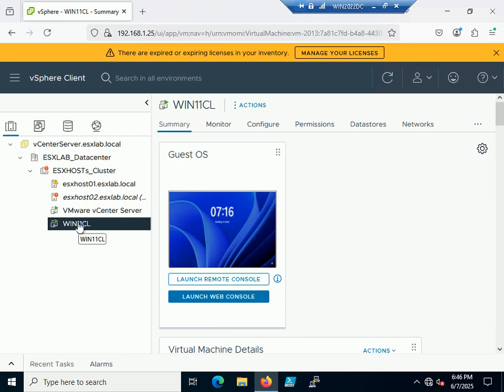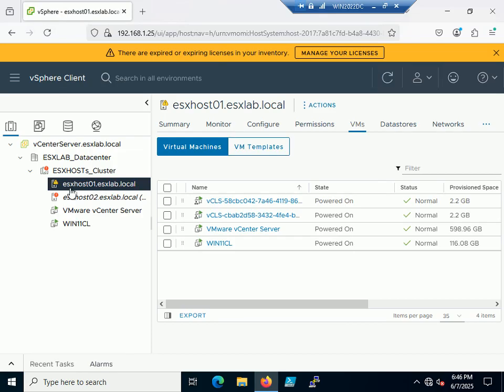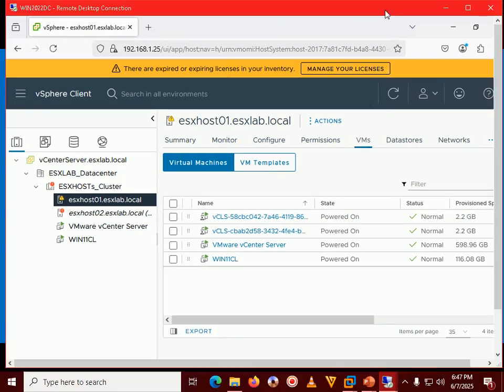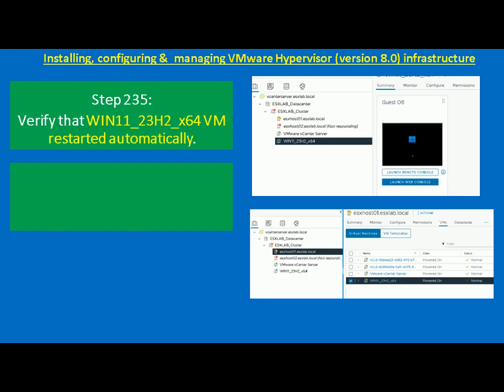Previously our Windows 11 CL was hosting on ESX host 02. Now we have powered it off deliberately. Now it is getting hosted on ESX host 01. If I am clicking on ESX host 01, it is showing the virtual machines Windows 11 CL and my VMware vCenter server also. But remember, to hold both the VMs, this particular ESX host 01 should have enough computing power. That means it should have enough CPU and enough RAM to host both the VMs. I hope I'm clear with this point. Let's move on to the next step.